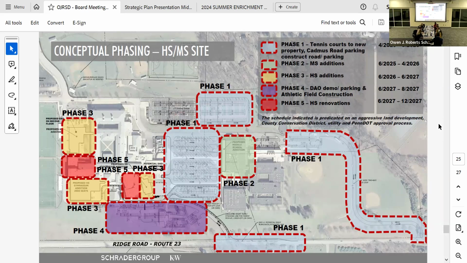My opinion is the second floor makes the most sense. It's less expensive, it's less impervious area taken over. It preserves that green space at the front of the school a little bit more. That's just my opinion. Yeah, I would agree.